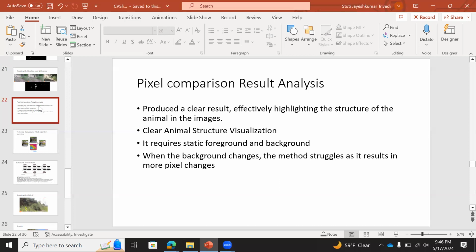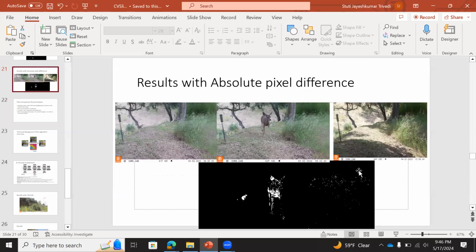And when the background changes, the method struggles, as it results in more pixel change, and it will give us more white dots because it is going to identify that as a pixel change.